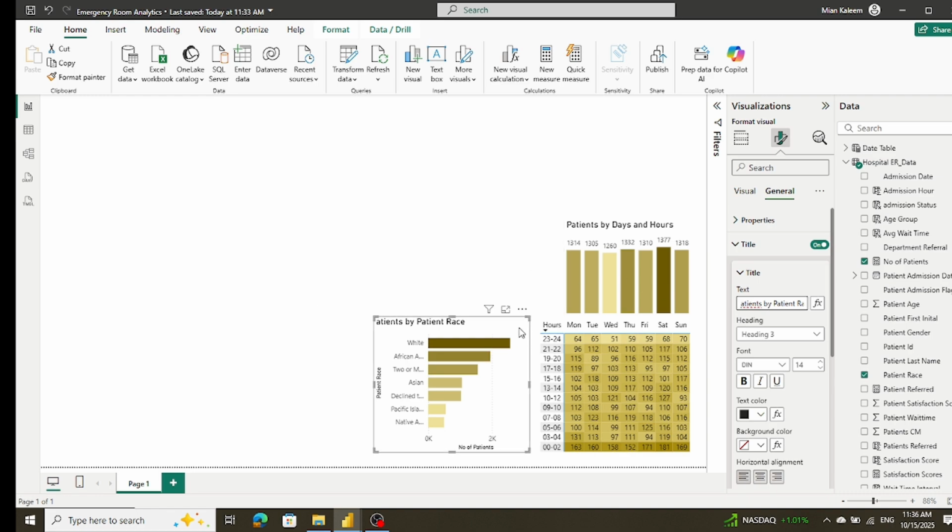So basically, viewers, the main goal of creating all of these is to work in different domains and to let our viewers learn the different visuals available and how we can fully utilize these. Patients by race.